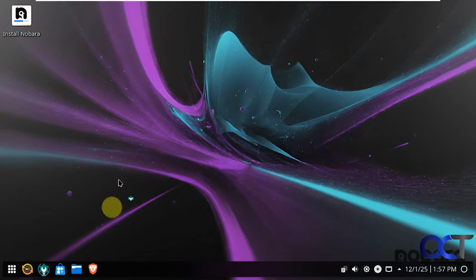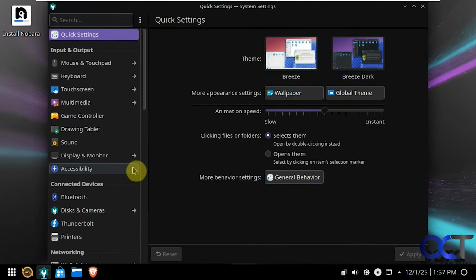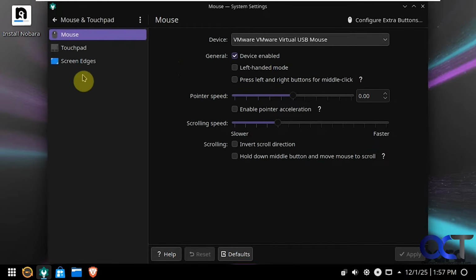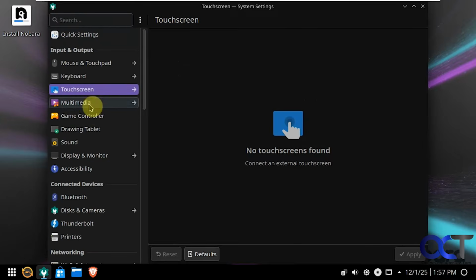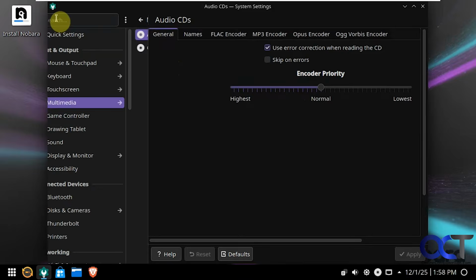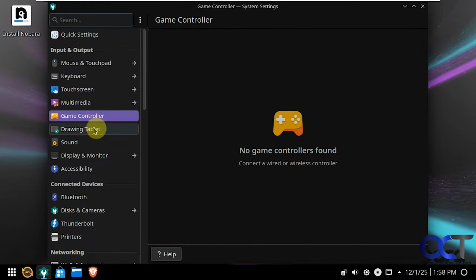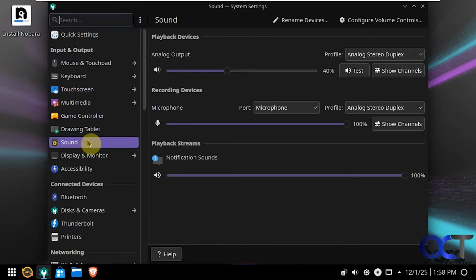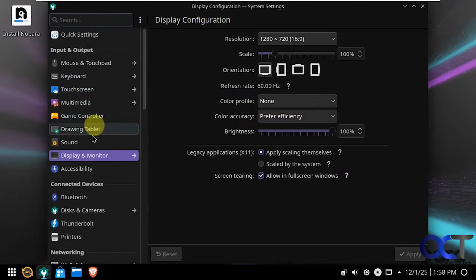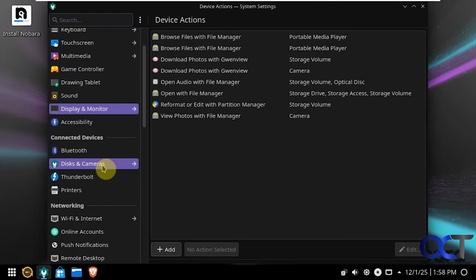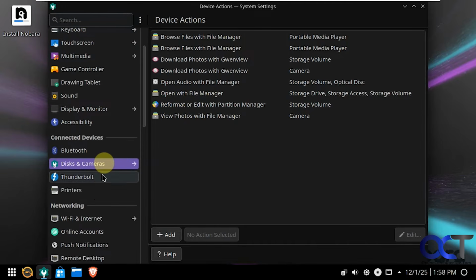All right, let's take a look at the settings real quick. So tons of settings here, like in most of these versions of Linux. And a lot of these will have subcategories that you could go into. Touchscreen on this computer. Game controller settings. No game controller found. Sound settings. Display settings. Accessibility, Bluetooth. Disk options. Cameras.